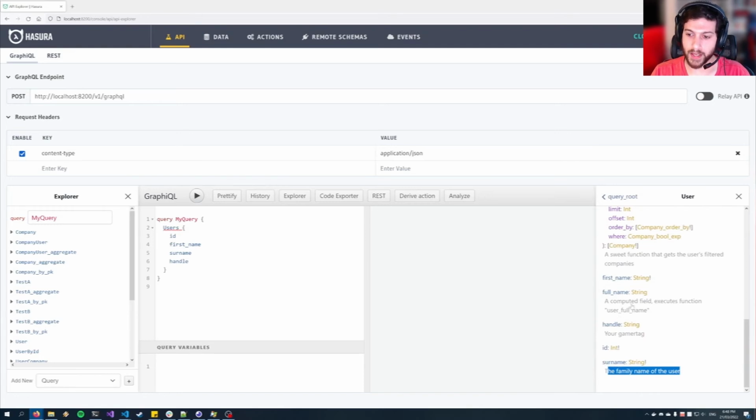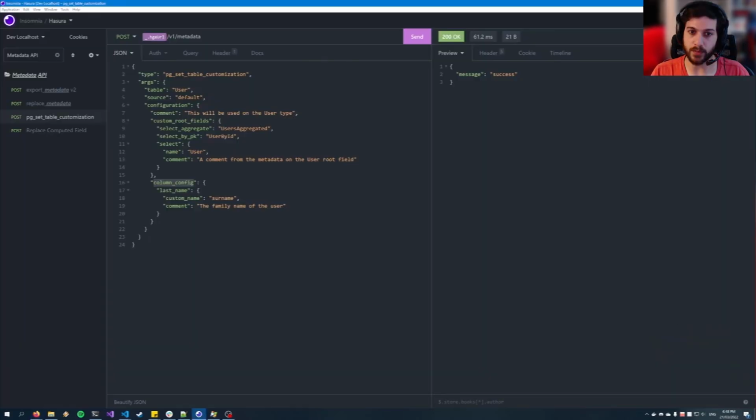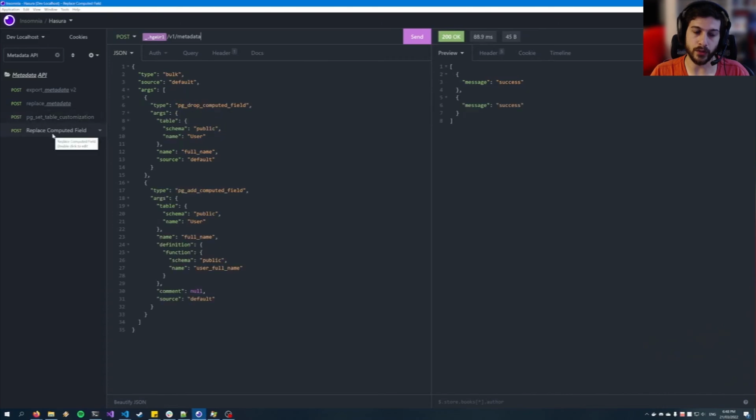Now there's one more place you're able to set a comment, but it's not on the table. We don't do it on the set table customization, and that is on computed fields. So computed fields actually already have a comment property, but previously up until now we haven't used that for anything other than just a comment that you can see in the console. But now we're actually using it to populate the description in your GraphQL schema.